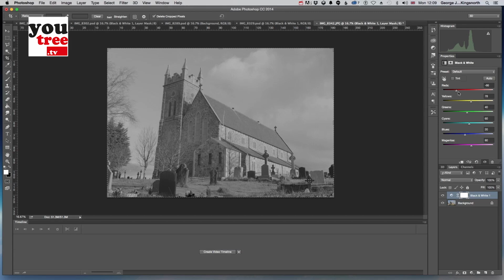Now even just taking the reds and bringing those down and increasing the yellow adds a bit more contrast into that image. And then if I play around with the greens, it's not doing too much. If I bring it down this way to the left, it's dark in the grass, but if I bring it the other way, it's kind of lighting it a little bit. I'm going to keep it roughly there.